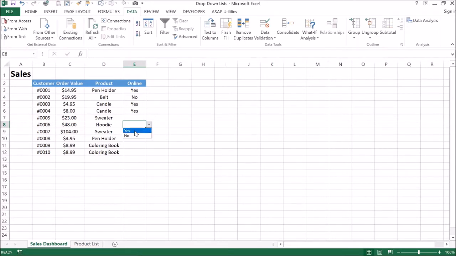So for example, if the hoodie was bought by customer 6 online, then I can have a yes selected here. Or if it was not bought online, I can have my no selected here. I can delete the option selected by pressing delete, but you can see that I still have my cell validation drop-down list, and I can go back and choose one of the options.